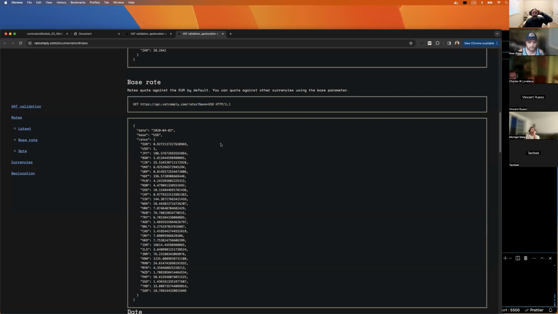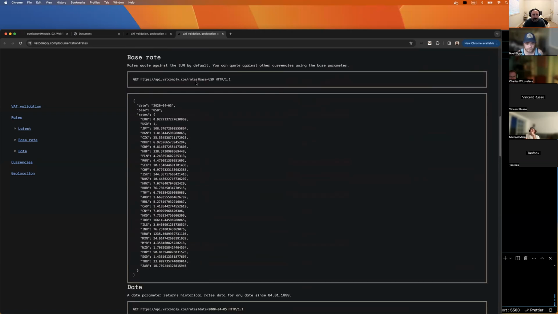Oh wait, back up. This is how you get everything in comparison to USD. Sorry. So these are all of the exchange rates for an American dollar. A euro is 0.97 or so of an American dollar. An American dollar is 1 American dollar. All these are the rest, right? Sound good? Did I lose anyone there?